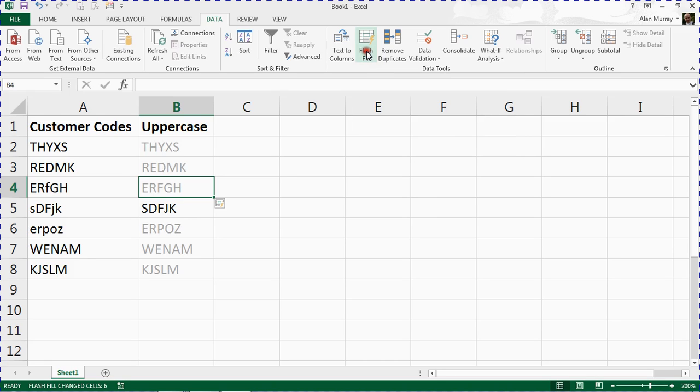If I click on Flash Fill, how amazing is that? It will automatically convert all the other codes into uppercase, because it can see what I did to one of the affected cells, and it just replicated that for the others, for the whole column. So 7 codes here, but it could have been more.